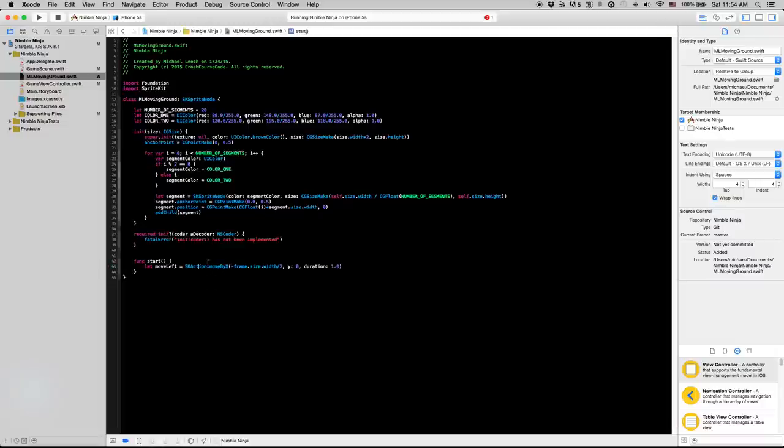So SKAction is what SpriteKit uses to apply most actions to any node within your scene. So you can make things grow, shrink, disappear, appear, move. And there's a lot of different things you can look up here. If you guys want to look into this, you can always check the Apple documentation.